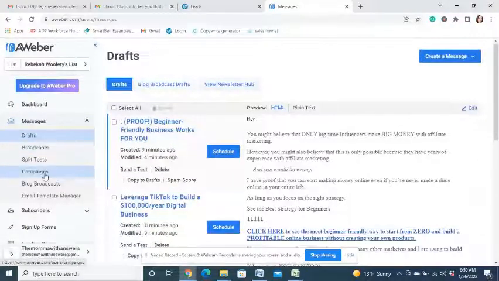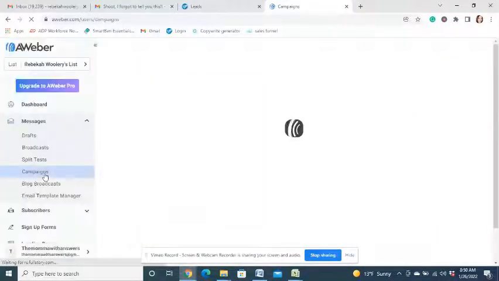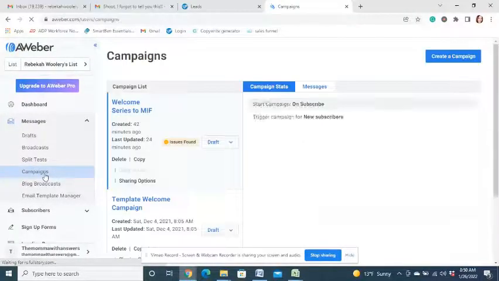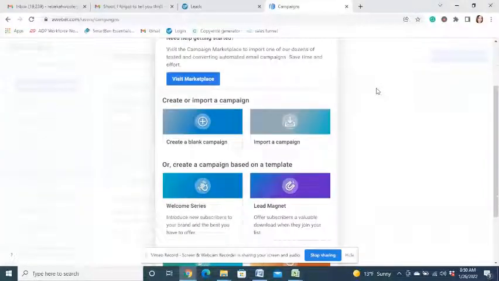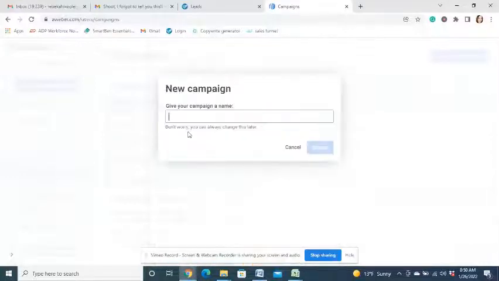It's going to make it super simple to go in here to campaigns. I'm going to click that. It's going to take me over to my campaigns. And I have already started this campaign. To do that, you would create a campaign. You're going to create a blank campaign. Give your campaign a name. You can always change it later.